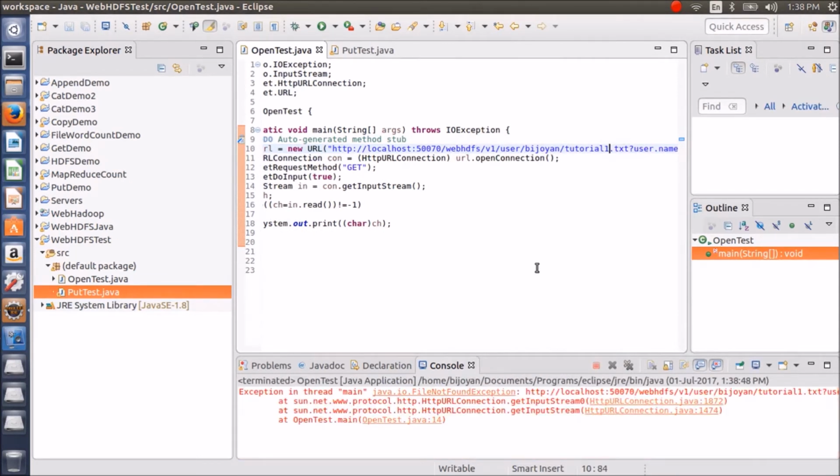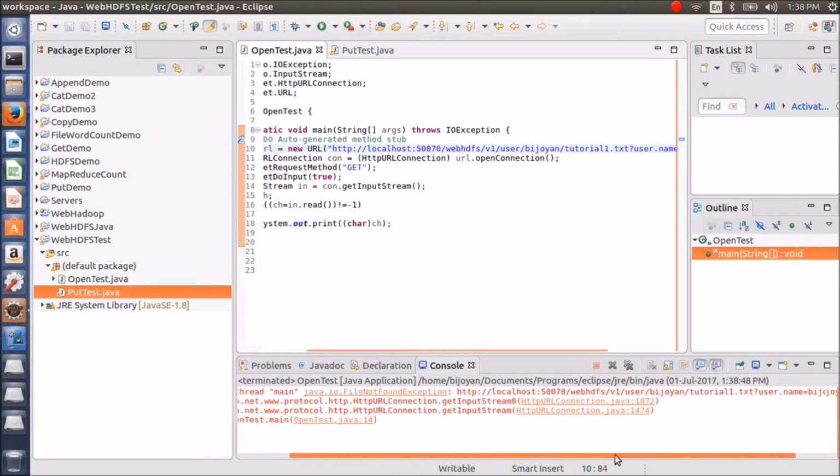Now what? File not found exception. Damn, what is this?